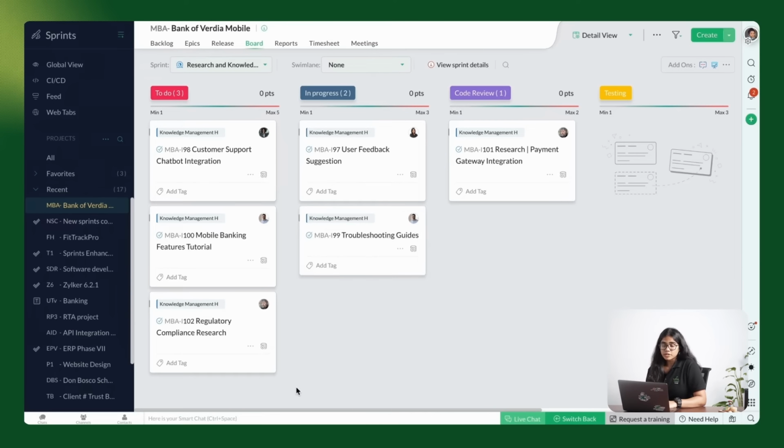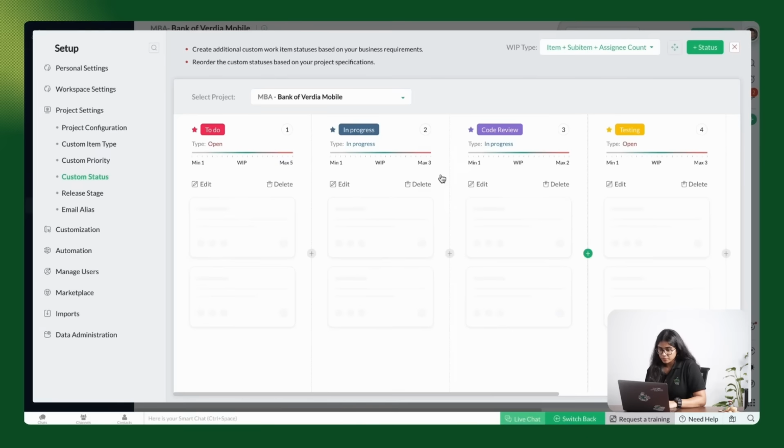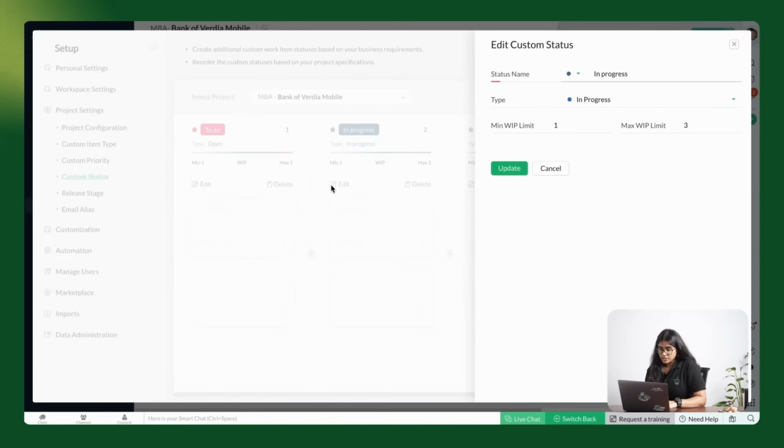Everything follows a different workflow. Now, you can customize your board statuses to align with your team's workflow by clicking on the Detail View and then selecting on Status Settings. You can edit the existing settings or you can add a new settings from here.